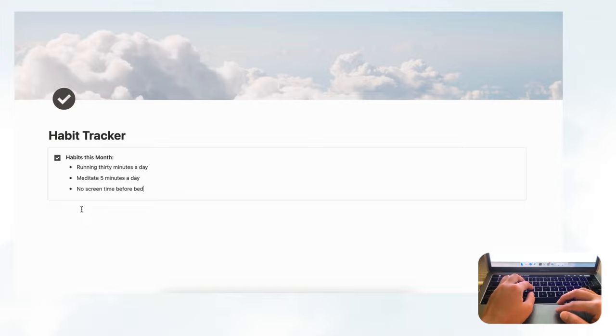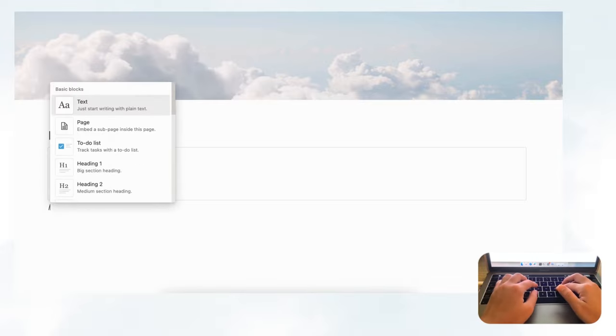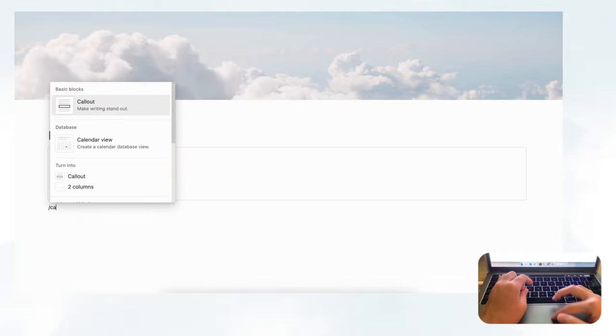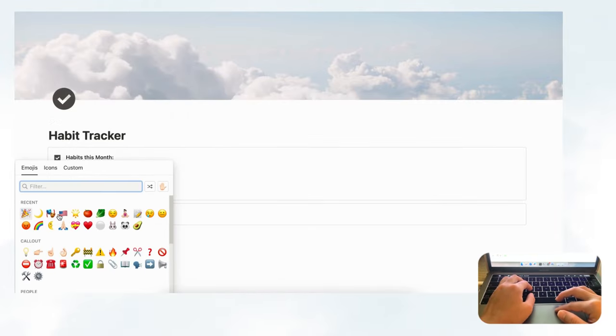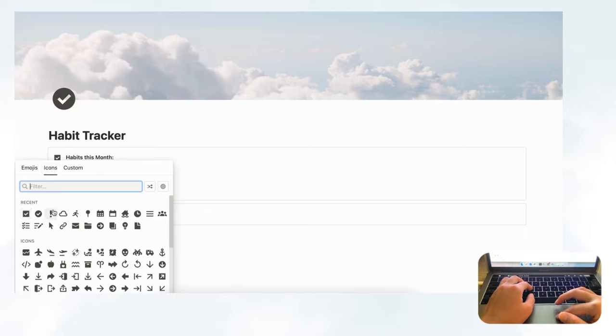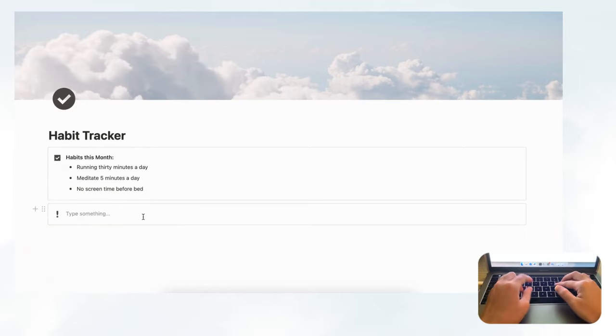Great. Now the next thing that would be nice to add for our habit tracker is some text that helps us motivate to keep up with the habits. So for that, let's make another callout box. Press slash callout. And then we need another icon. So something eye-catching for this, for example, the exclamation point. And let's put why track habits.